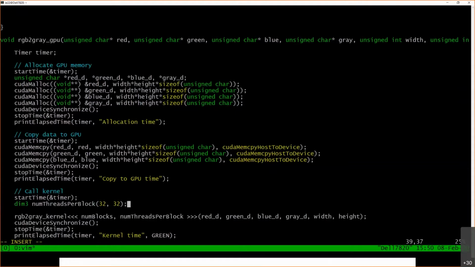Now that I have my number of threads per block, I need to define my number of blocks, right? Somebody's asking, what is dim3? Like I said, dim3 is a type that consists of three integers. So it's going to have an x dimension, a y dimension, and a z dimension. By writing num threads per block here, it's going to have x equals 32, y equals 32, and then the third dimension is going to be 1. So now I have a block that's 32 by 32.